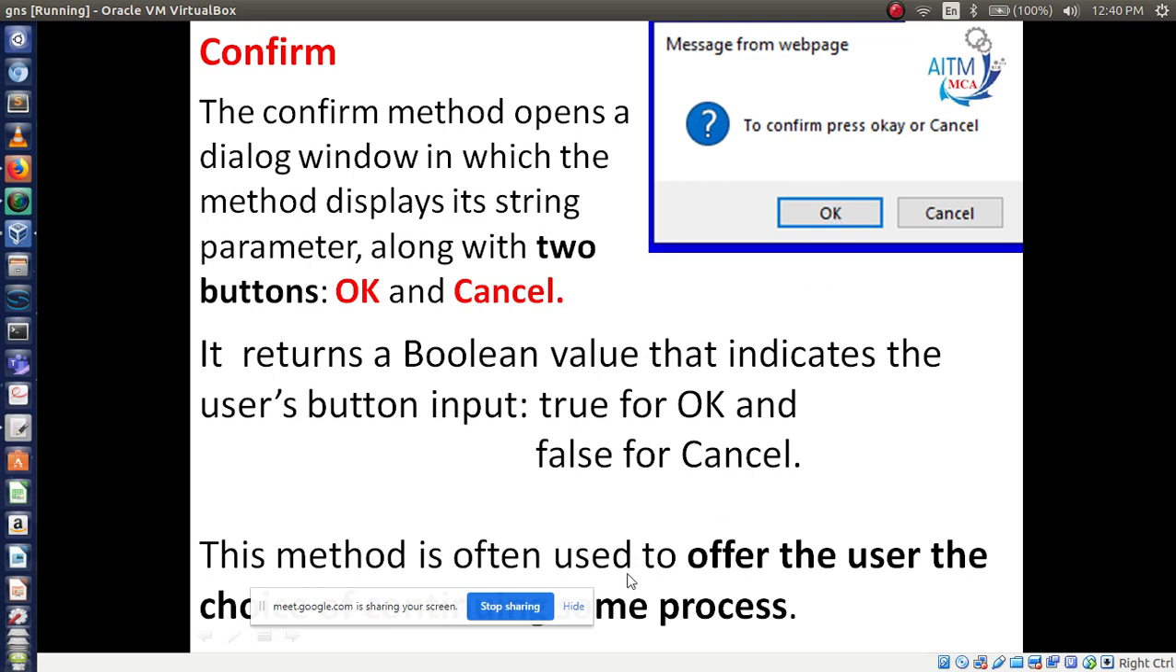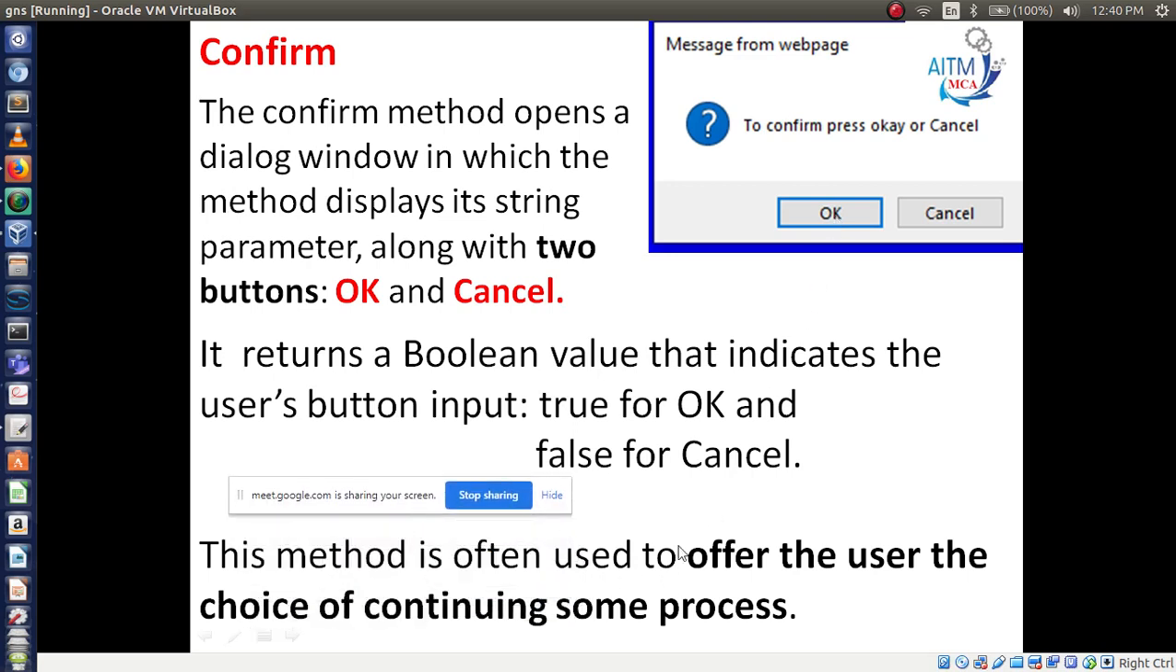And this method is often used to offer the user the choice of continuing some process. This line is very important. This method is often used to offer the user, means I am a user, the choice of continuing some process. I may click on OK, so it will take the next process. If I click on cancel, it will stop the process here. It will not take me to the next process. Okay, two choices, OK and cancel.